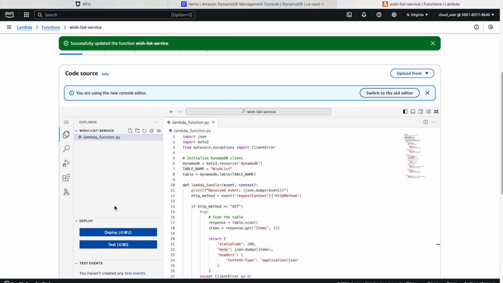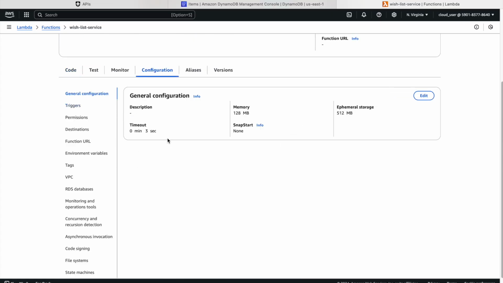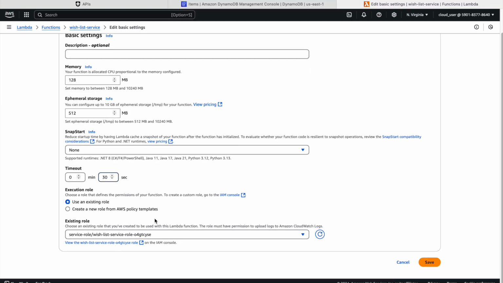And my deployment is done. What we will do now, we go to the configuration of the Lambda function, and we see that the timeout is 3 seconds. To be fail safe, I will just increase the timeout to 30 seconds or something. So this will give us an edge over the timeout if there is anything.